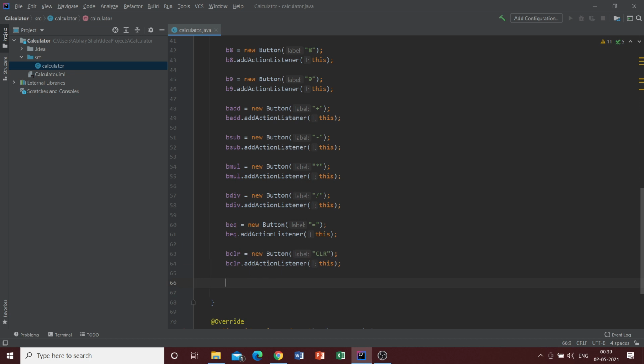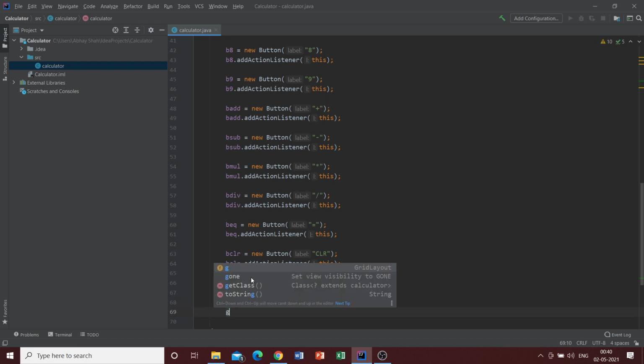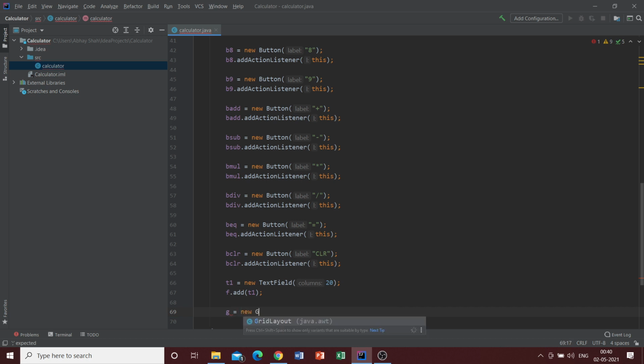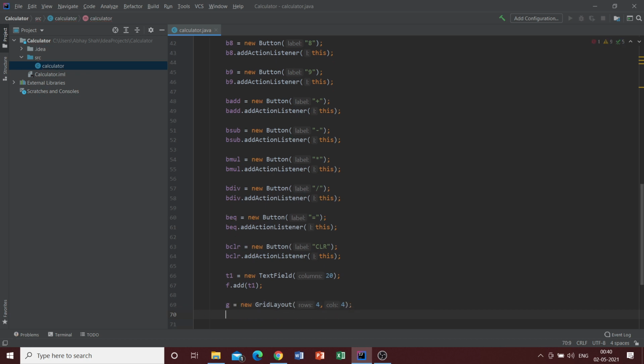Now the next thing we need to do is the initialization and creation of the text field, right? So new TextField and 20 columns. Okay, and we need to add this text field to the frame. So f.add(t1). And we need to define the new grid layout as well, right? So new GridLayout, and we need a 4x4 grid layout, and we just need to add that to our panel.